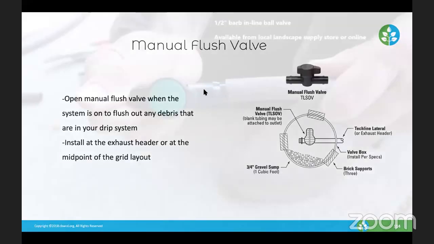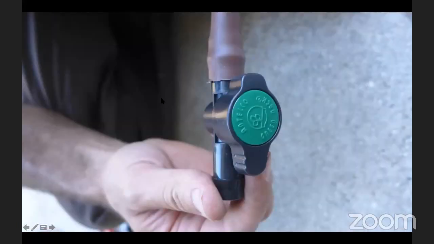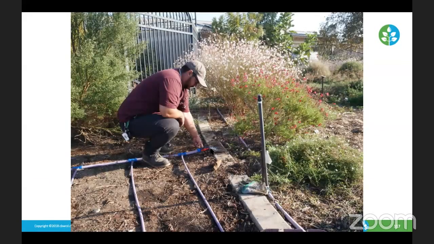Right, and so they have them in barb fittings, just a simple on and off. So this would be open, you turn and it would close off. So here's Daniel opening our exhaust header flush valve. Definitely when you first install a system, you want to make sure to flush it, just like any irrigation system. So opening this up when the zone is on, flushing, and it'll keep any debris from clogging your emitters.